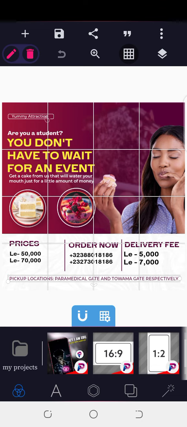And also in this design, I only use one type of font, that is Montserrat. I just use different sizes of it, but I use one type, Montserrat.